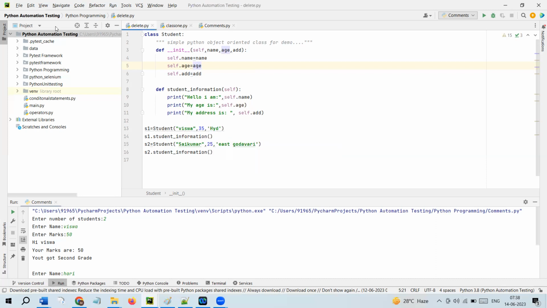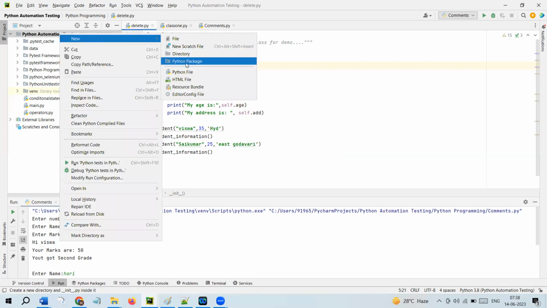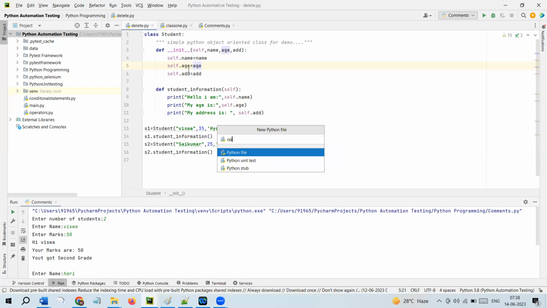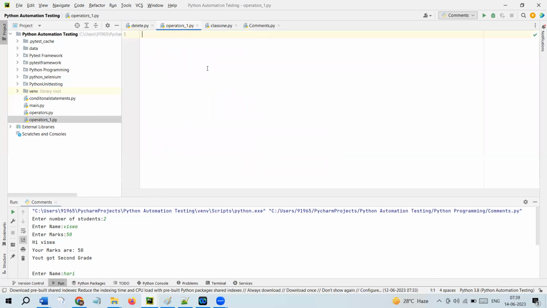It says it already exists. That's what the pop-up is giving, so I will name it operators underscore one. See, it's created and this Python file is opened also. Like that, you can create Python files for your practice purposes.